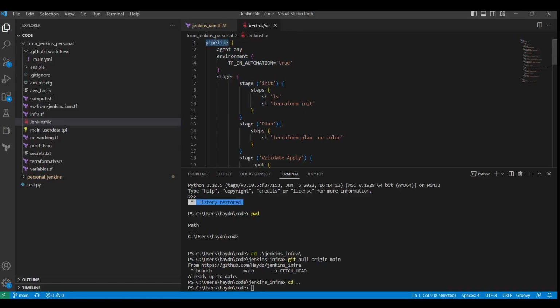So it's just broken down to pipeline. The agent we're using is any. We're not specifying an agent because we only have the one. And this TF_IN_AUTOMATION equals true is set as the environment variable at the top so that we don't have to do it in each step. So then logically, Jenkins has different stages. So you put that.